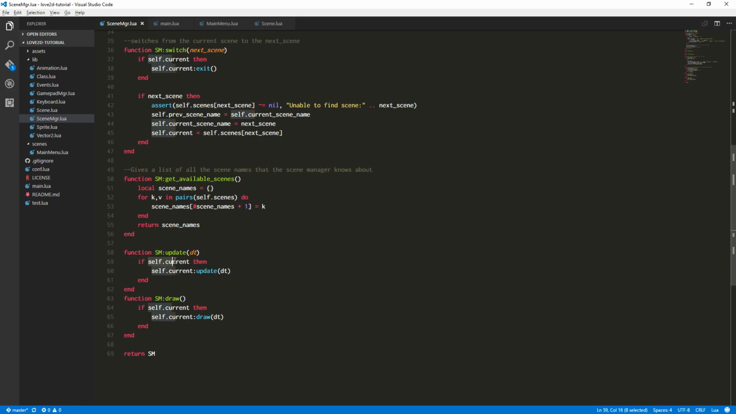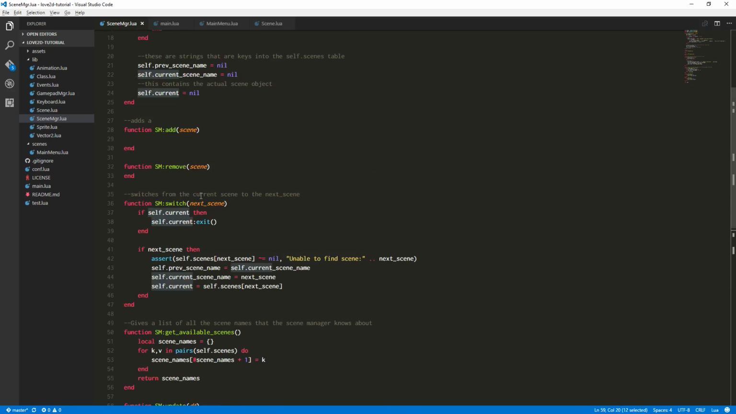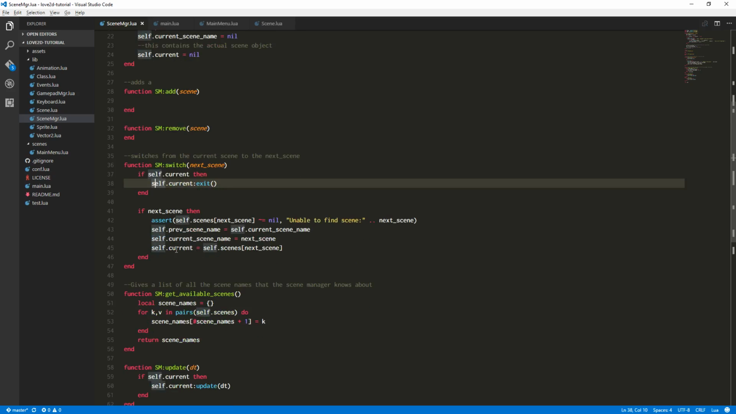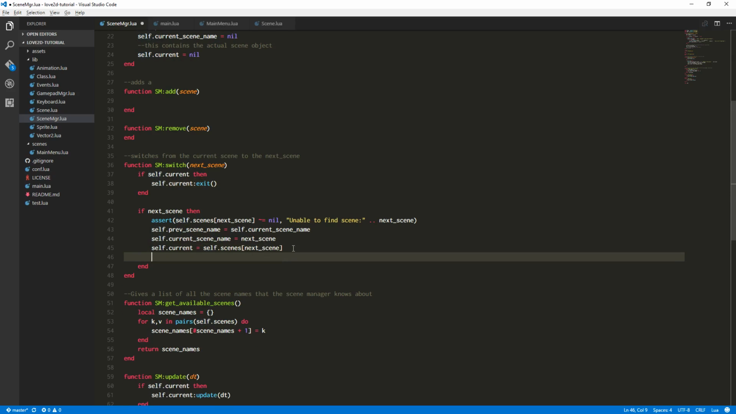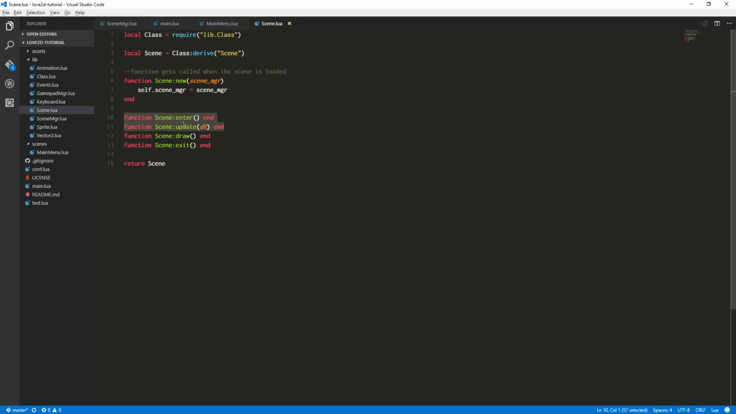And okay, here's good. If that exists, then we call update. If this exists, then we call draw. Now, the next scene, if we see if self.current exists, then we say self.current:exit. And then we say self.current equals self.scenes next scene. And then we also want to do self.current:enter. Right? Because we have this enter.